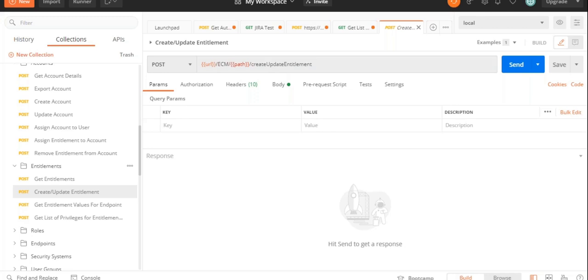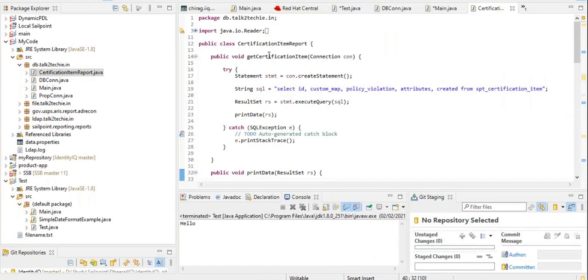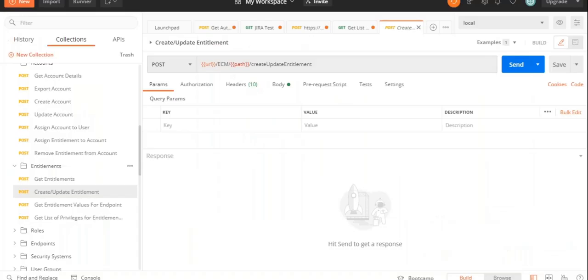Let me give you an example. Here we have said get certification item. This value I can change to anything, just suppose ABC. We will not have an idea what they have configured in the backend, whether they have written it as ABC or get certification item. These are the details provided by the application team.